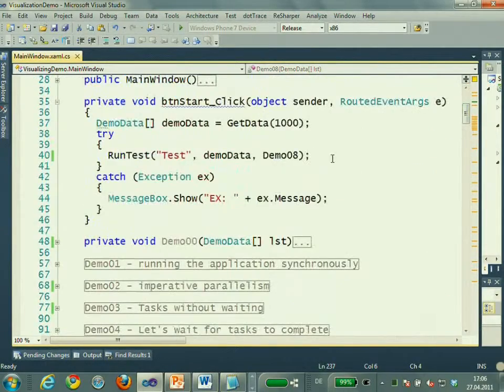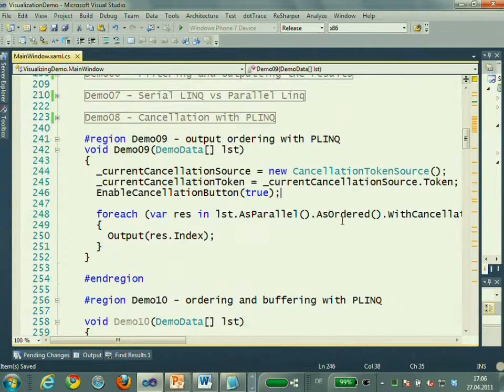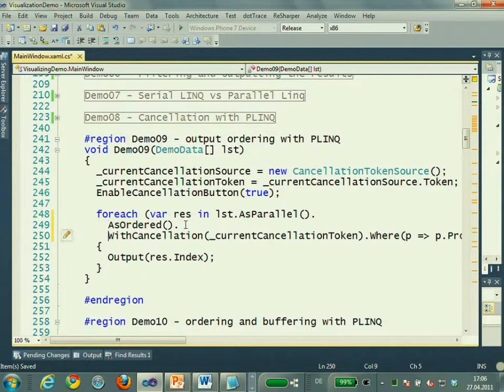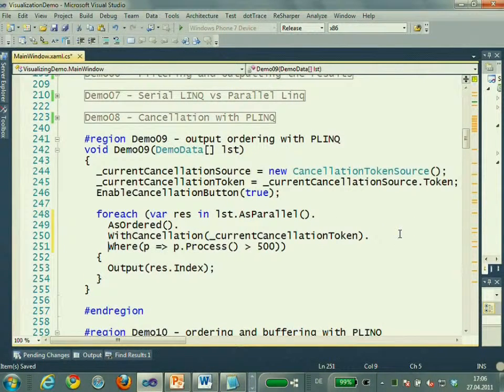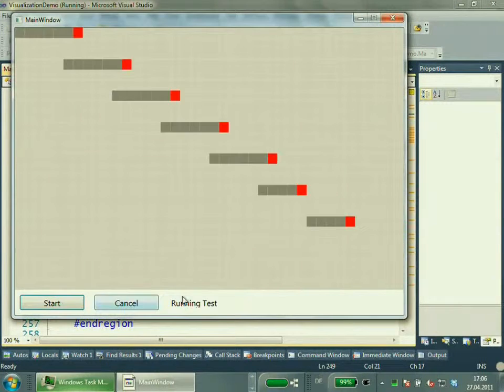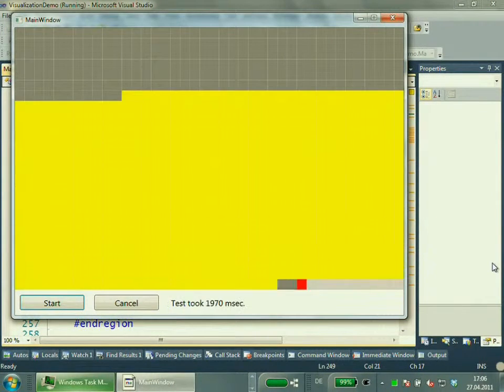Okay. And so we can do canceling. We can order the results. Because the problem is, right now, as you've seen, we get random results. So the results are in any kind of sequence. In this case, if you need ordering, you can add the AsOrdered method. And this always changes the way this statement is set up. So I run this with ordering now. And the first processing looks the same.